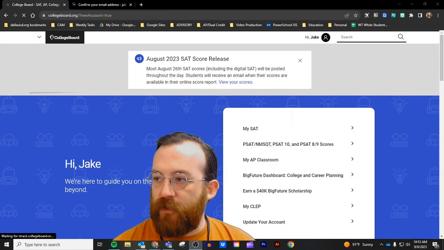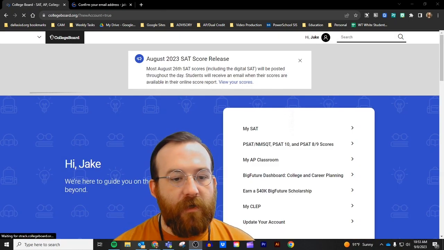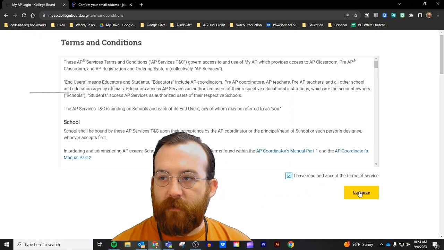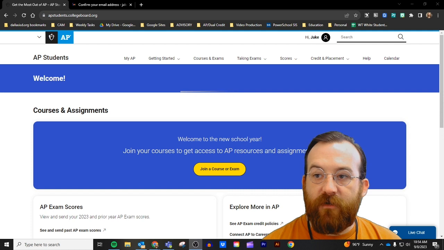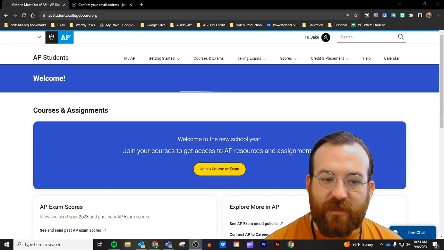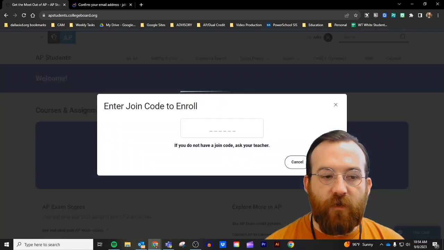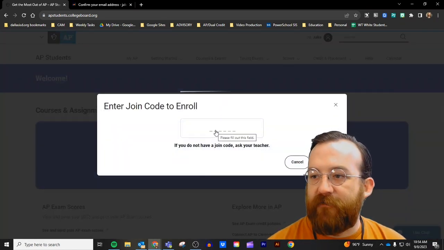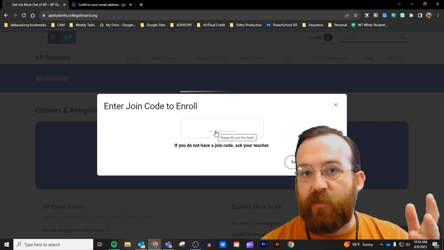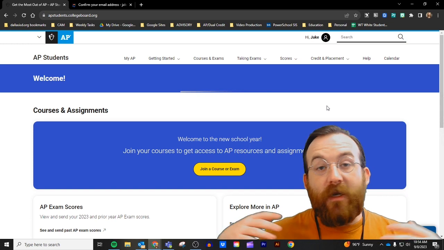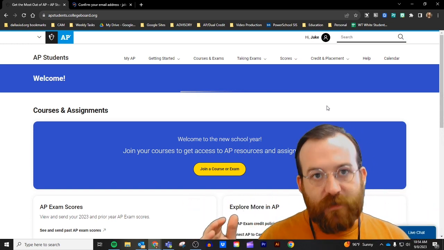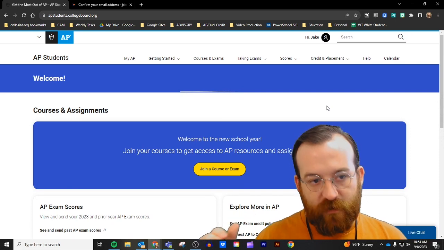So once you're all logged in and you have everything verified, you should see this screen right here. And I want you to go to My AP Classroom, read and accept the terms of service. And then you have this screen right here. It says join your courses to get access to the AP resources and assignments. This is where you will need to click join a course or exam, and you'll have to type in the join code that your teacher has for this section of this AP class. And then after that, you are in and you're officially registered to take the test, and you have access to all sorts of really good resources on this website.